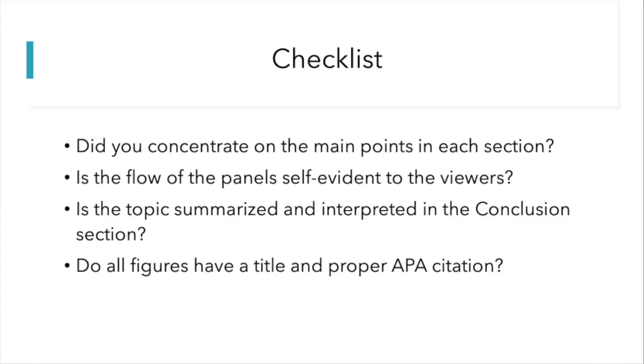Did you concentrate on the main points in each section? Again, you are expected to have 300 to 600 words. That really means that in each section you are very concisely presenting the main points. Is the flow of panels self-evident? Remember again with flow, you start from the left to the right of your poster session, and then it goes top down, which is usually how the eyes navigate information on digital poster sessions.